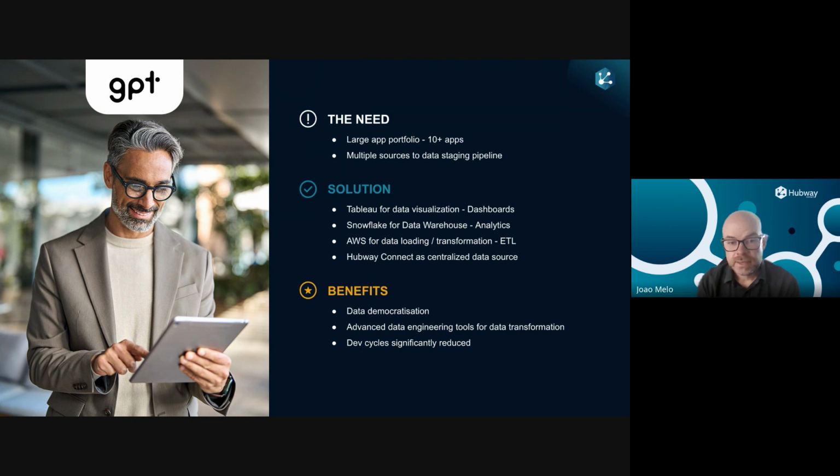The key benefits have to do with data democratization. With this toolset, the client now puts in the business's hands the power to explore their data. They don't need to be reliant on a lengthy development lifecycle. Advanced data engineering tools for data transformation, it's really, really powerful to use specialized tools in the market. Snowflake allows the client to do very complex business analysis. And by the way, even adding AI and some predictive models to their analytics.